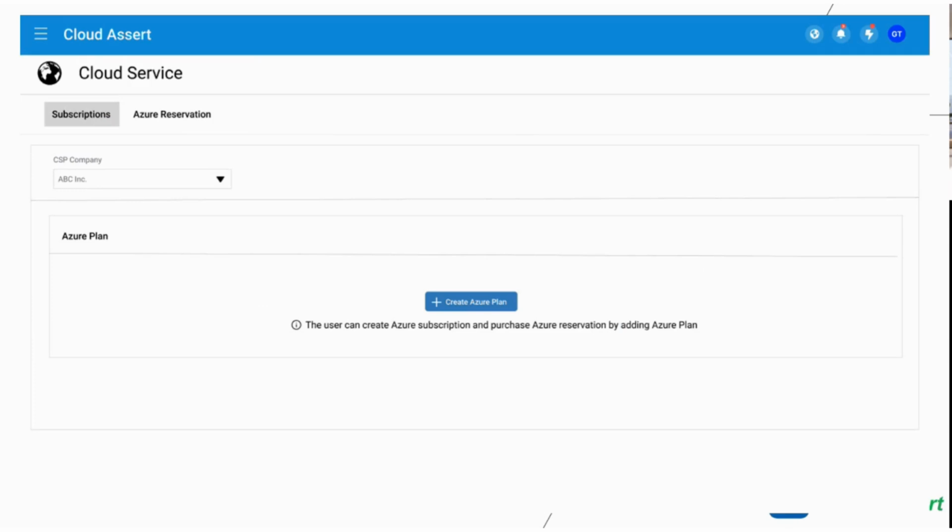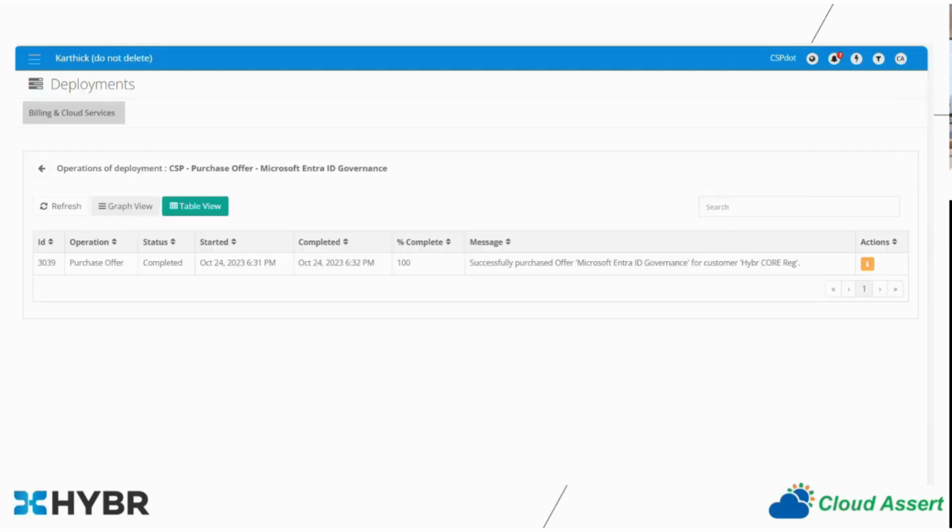I can also create an Azure plan. Again, only if you allow them to. If you want to allow a customer to create an Azure plan themselves, they can. Once they have an Azure plan, they can purchase Azure reservations, or they can even get the Azure subscriptions directly from the Hyper tenant portal. And this is what a deployment looks like. If they make a purchase, it triggers a deployment, which is essentially the process by which it gets provisioned on the Partner Center. You can see the status of that deployment and you can see how it works.